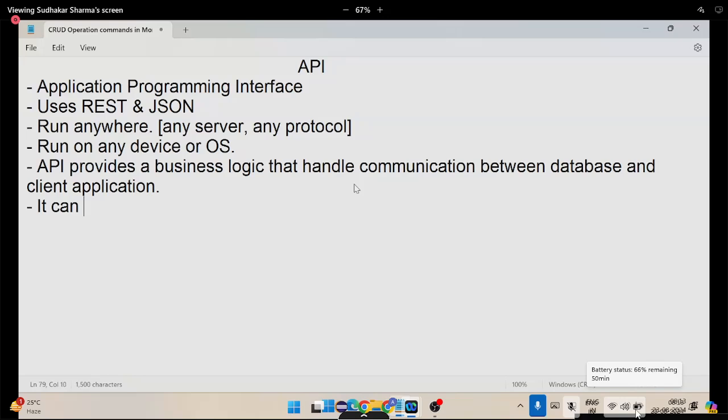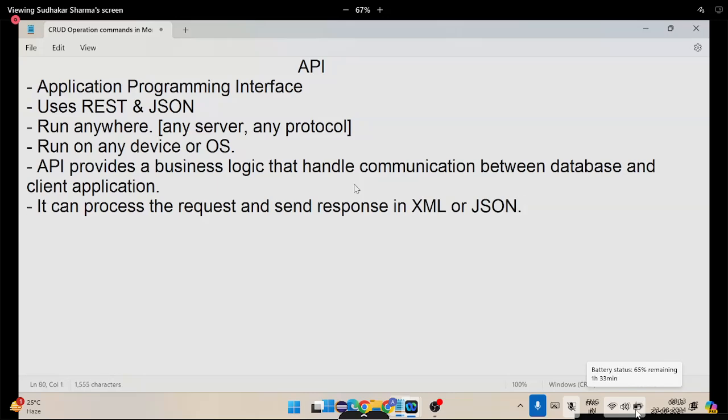It can process the request and send a response in XML or JSON.